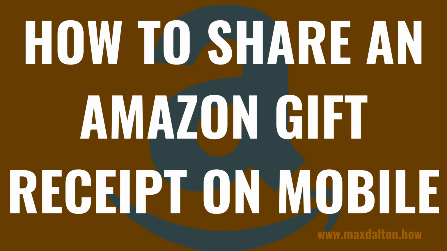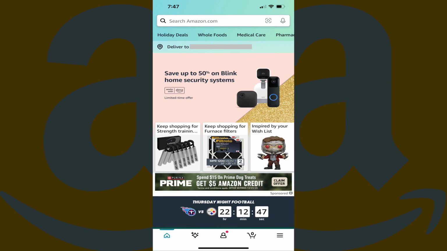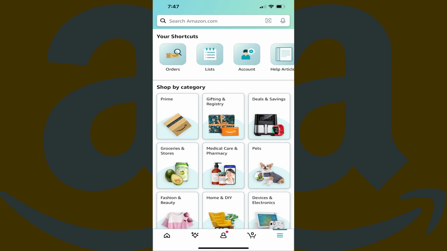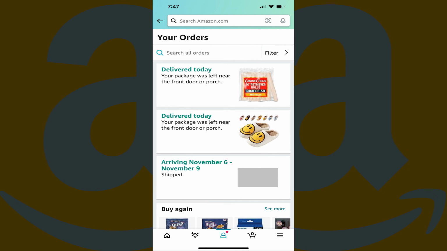Next, let's walk through the steps to share an Amazon gift receipt using the Amazon mobile app. Step 1. Open the Amazon mobile app and then tap the menu icon at the bottom of the screen. A menu is displayed. Step 2. Tap Orders on this screen. The Your Orders screen is shown.